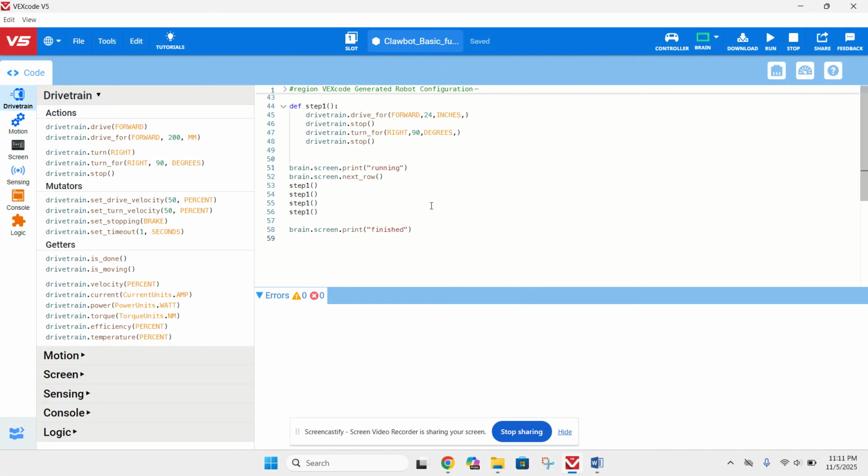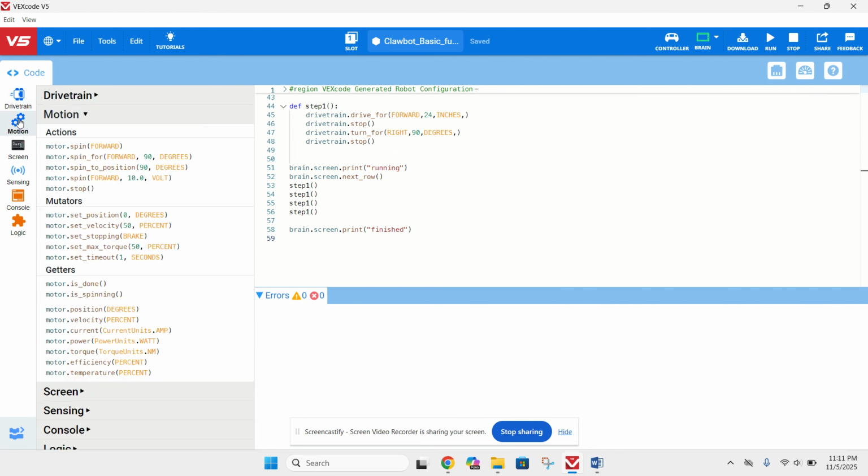So that's my code. If this helped you out, great. If not, look around for other videos, or check out what the other motion and sensing commands will do. Take care.